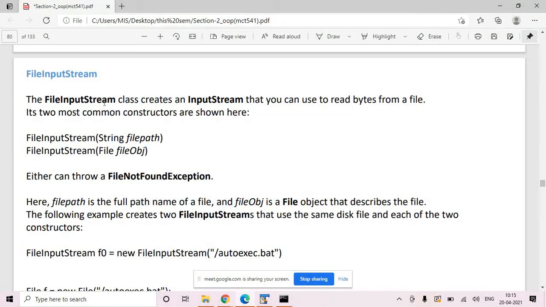Now the next class that we want to study is FileInputStream. From the name itself we can identify this FileInputStream class will belong to a byte stream or a character stream. This will belong to a byte stream. The FileInputStream class creates an input stream that you can use to read bytes from a file.